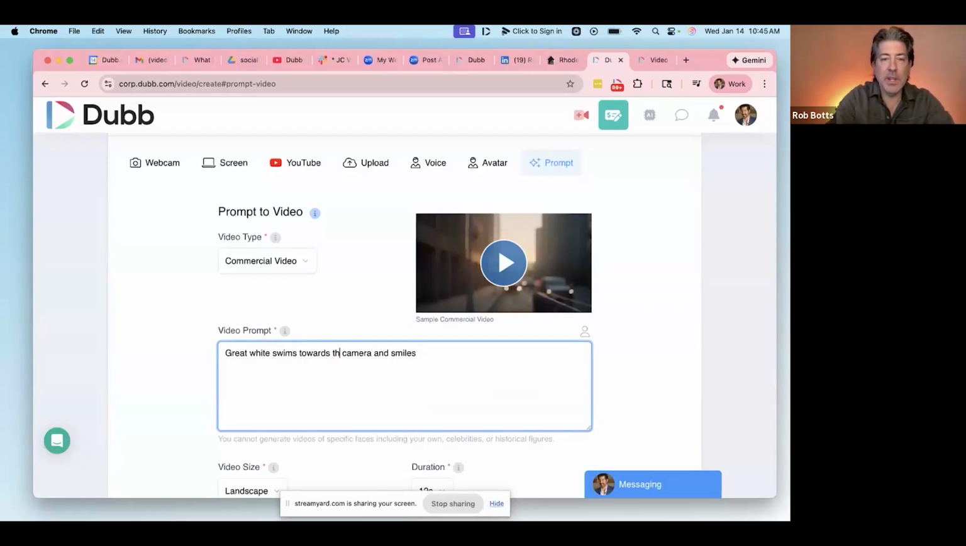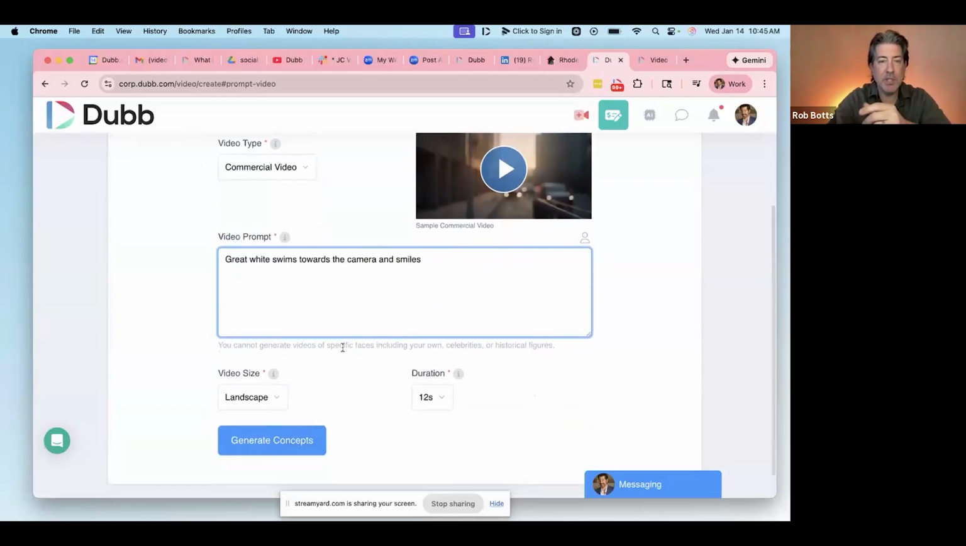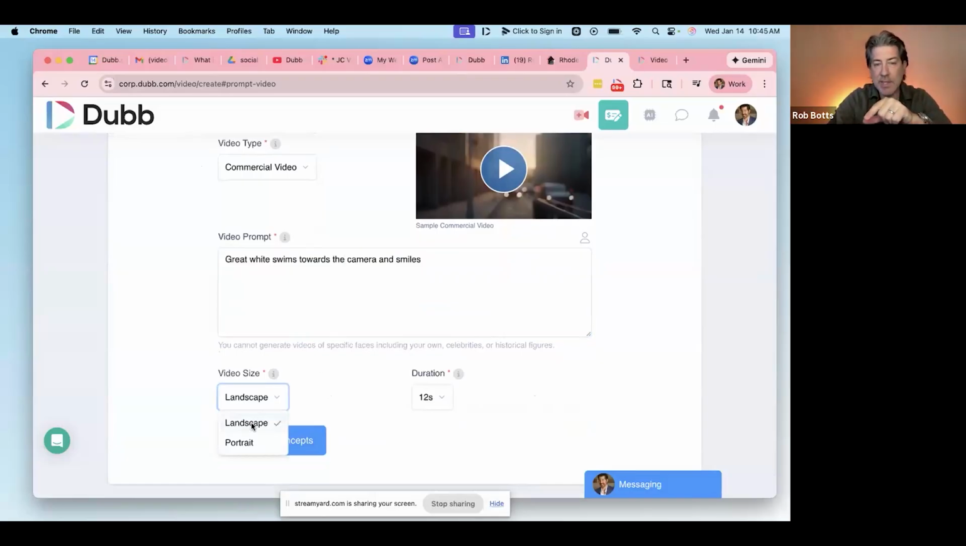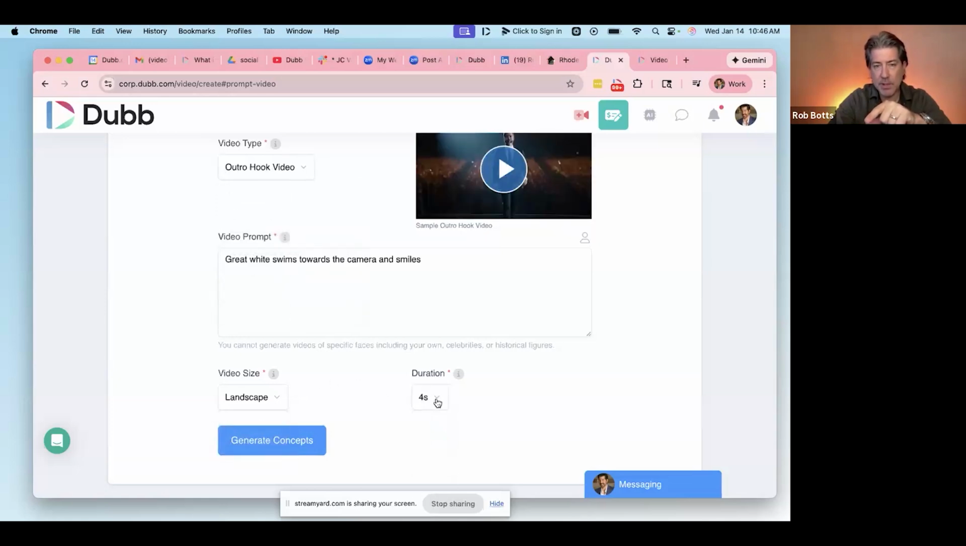Okay. So, if it was simple, then it's going to give you some choices. The bottom line is put your prompt in here, and just remember, you can't generate your own face, celebrities, or historical figures. You can't do any of that stuff. You can choose the size down here, landscape or portrait, and then you can choose the timer. See how it says 4, 8, and 12? If you'll notice, if I click a certain type of video, like commercial video, it's going to drop it down to 12. And if I go intro, it's going to be 4 seconds. So it kind of corresponds to the type.